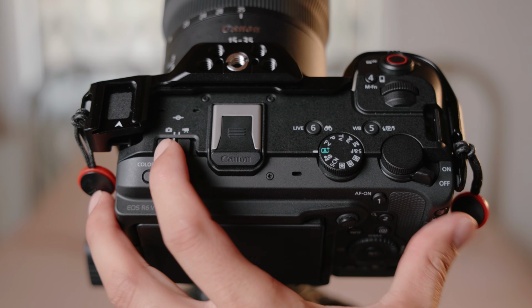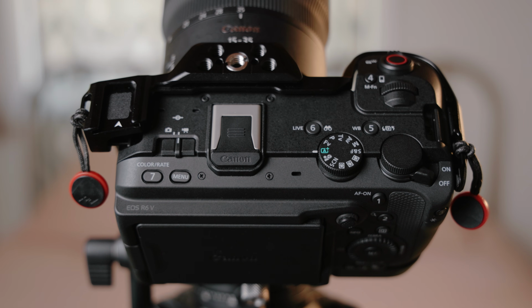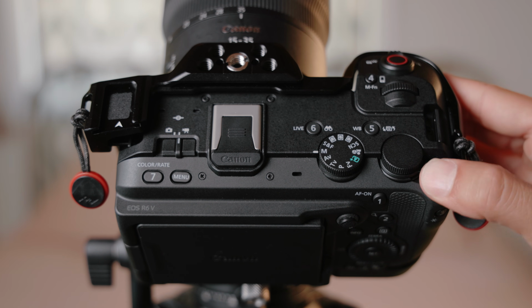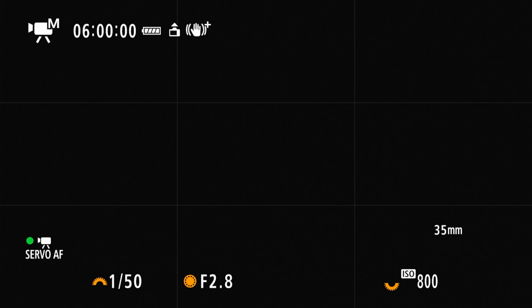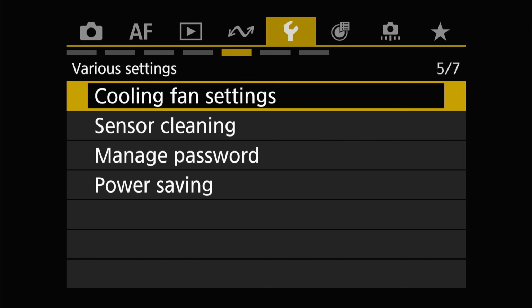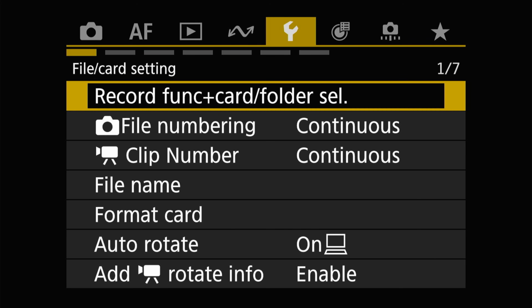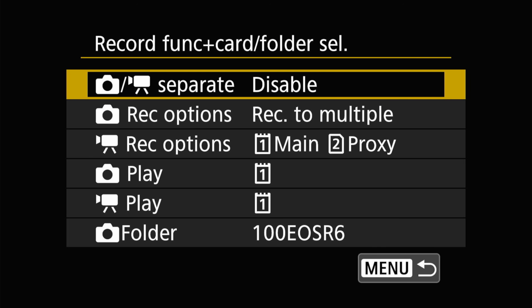First, we'll make sure we're in video by setting the video dial to video, the mode dial to M for manual, and then we'll turn on the camera. Let's go into the menu and let's start with the wrench menu, because here we can control what the rest of the menu is going to look like based on what we choose. And it all starts with the record function card folder selection option.